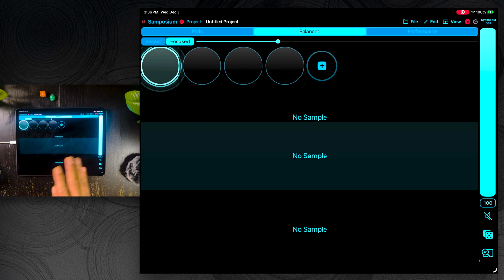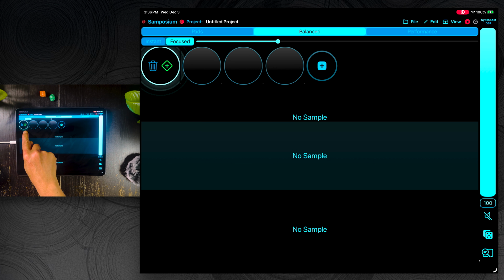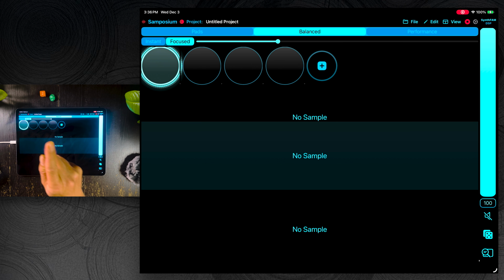And now to load our samples, there's a couple different ways to do it, but we're going to actually use the touch gesture, which is you slide down on a pad, and if you go to the left, you see the trash can turns green. We're not going to delete it. We want to add a sample, so we're just going to go ahead and release it.